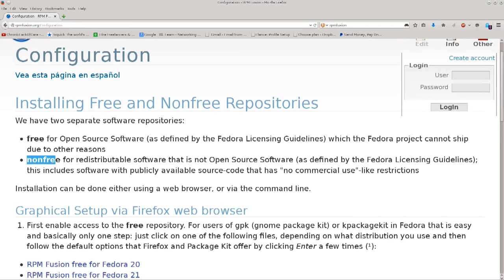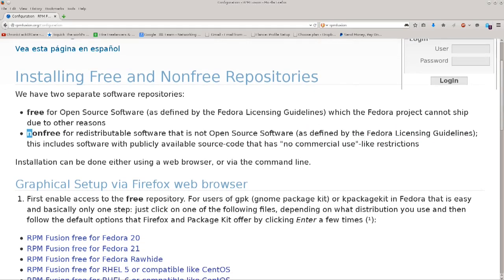And don't be intimidated with this non-free. You do not need to pay for anything. It is non-free for redistributable software that is not open source software as defined by Fedora licensing guidelines. So this non-free does not refer to money. You do not need to pay anything here. I cannot make that any clearer. It simply refers to software that is not open source software as defined by Fedora licensing guidelines. So it might actually be open source, but it just doesn't fit within the boundaries of Fedora licensing guidelines.